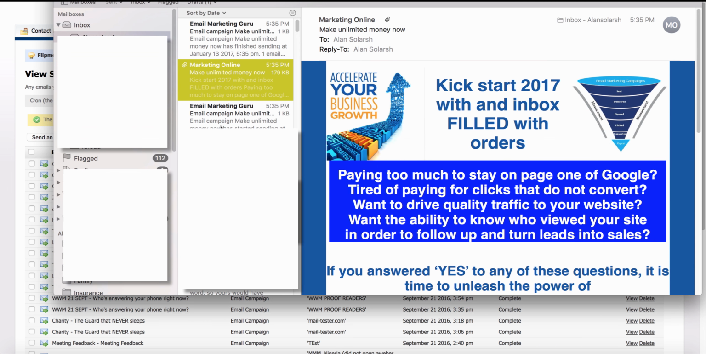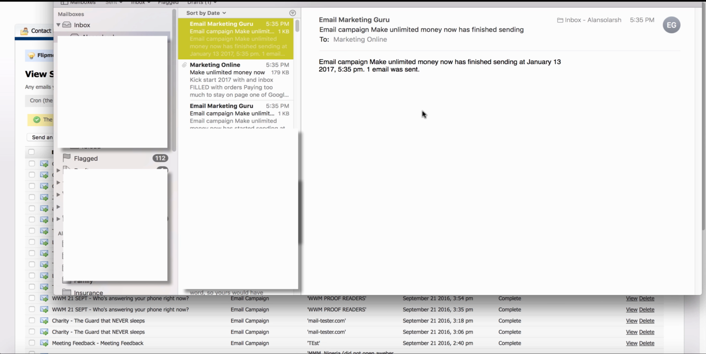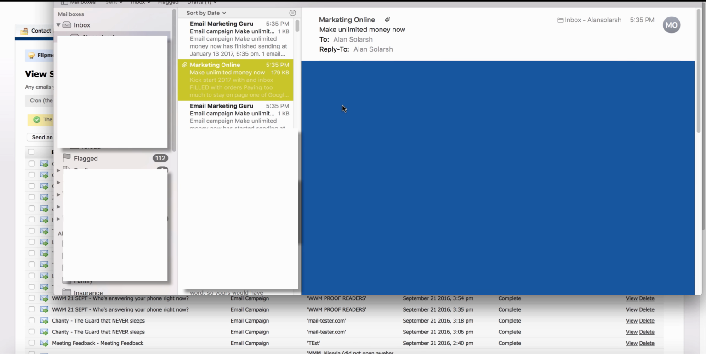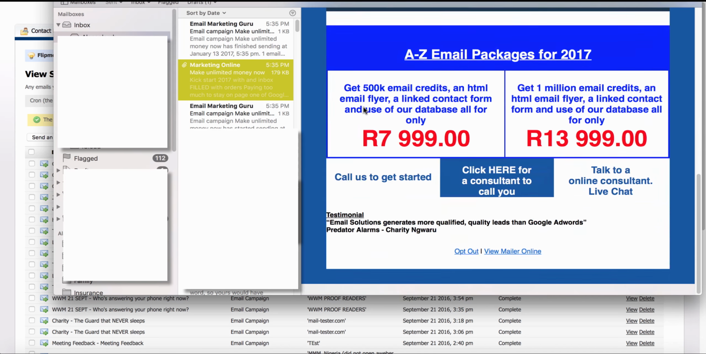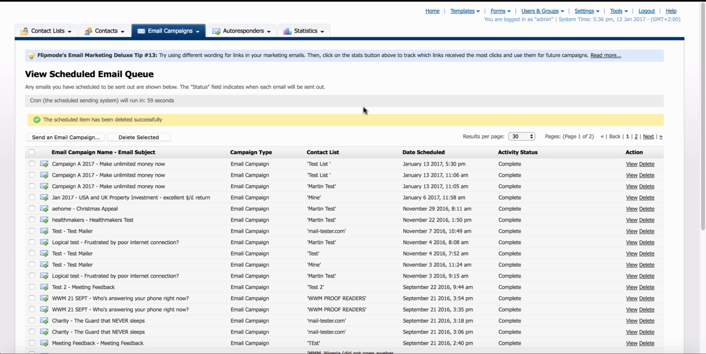I also got notification that the email campaign was sent. Notifications has finished sending, and this is the email that arrived in my inbox, all rendering perfectly as per the test.